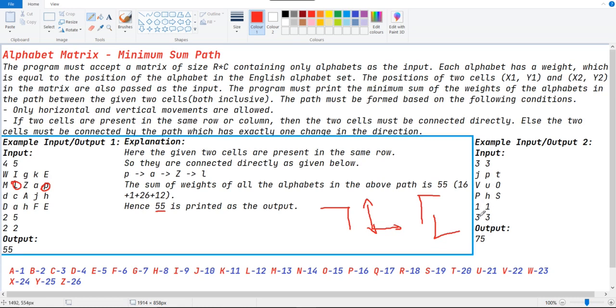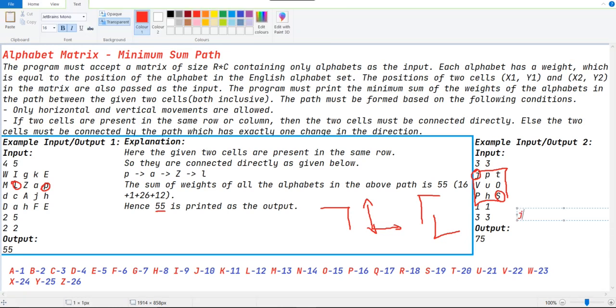But in this case we have 1 1 3 1. So this is the 1 1 and this is the 3 3. So we can traverse in this order or in this order. We have to print the minimum value, right? So for that we need J, P, T, O and S. Both are inclusive. The value for J is 10, plus for P, where is it? 16.